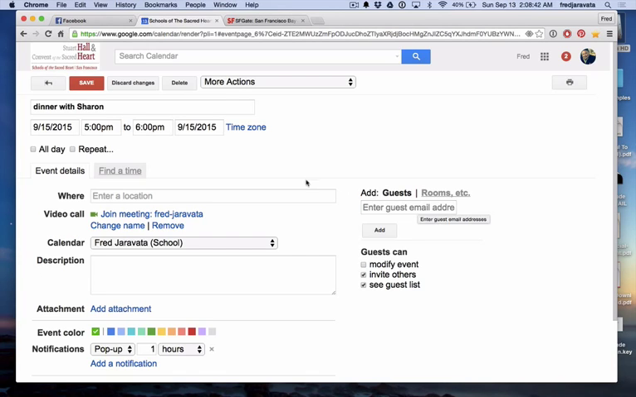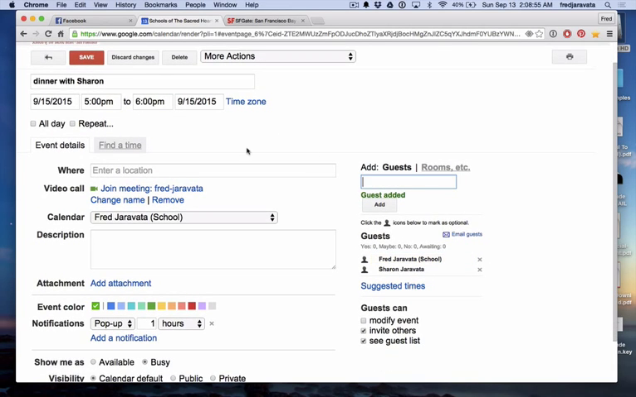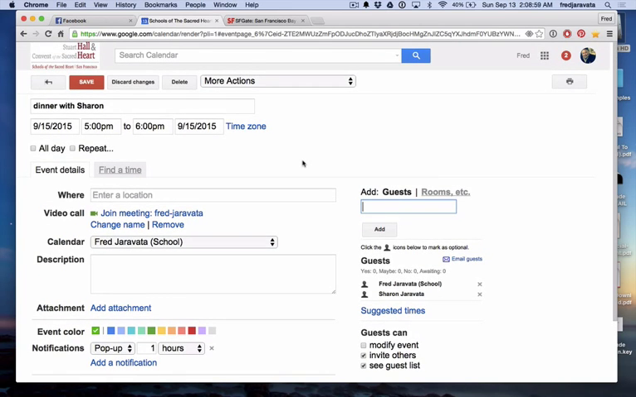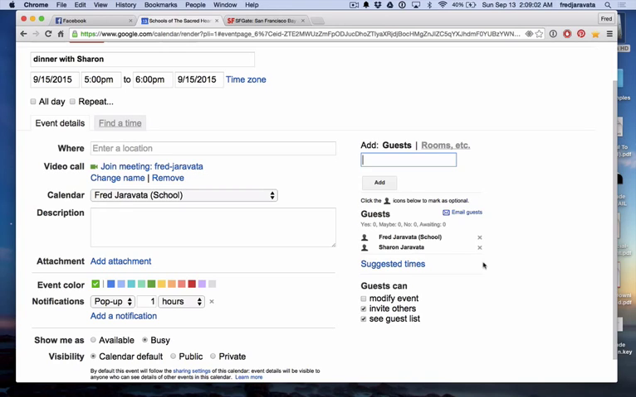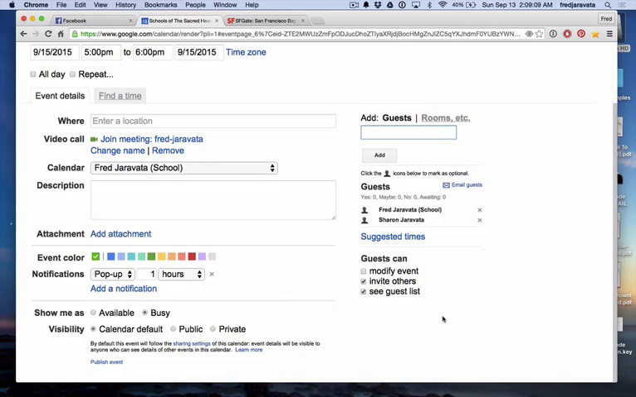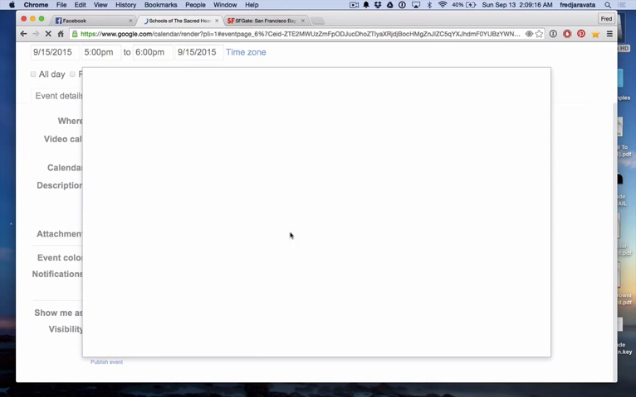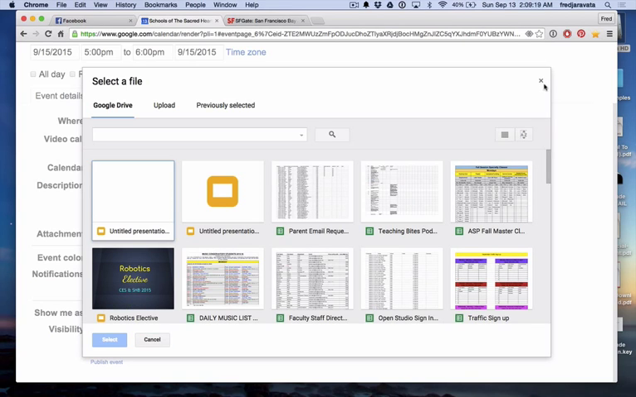It's a good idea to enter the person you're inviting by adding their email here. In this case, I would add Sharon here. Once I save it, she will get a notification, an invitation to join. You could always change that by clicking on the X button by their names on the right-hand side. You can also allow the guests to modify the events or even invite others. You can add attachments, which is great. Sometimes when you go to a concert or a field trip and you have an attachment, you can attach that document, the PDF or so, from your Google Drive, or you can upload it from your computer.